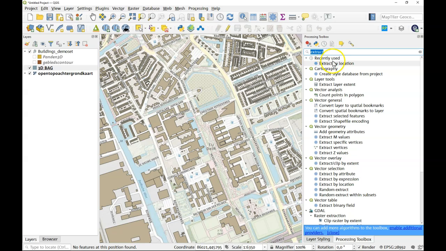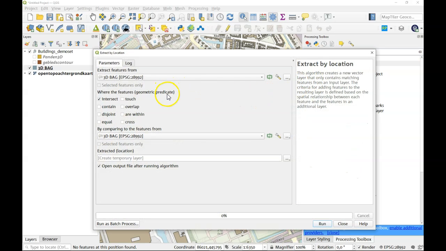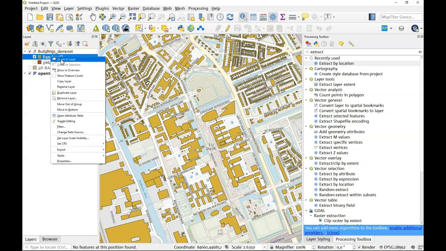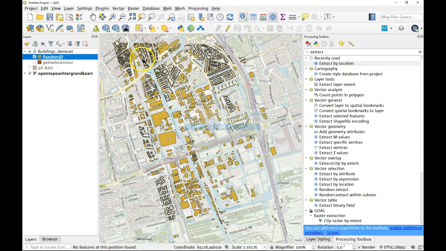I've got it in my recently used here, and what I could do is say I would like to extract features from the 3D BAG that intersect my contour, and I'll save them to a GeoPackage. I did that already, and the outcome of that is this data set here. So let's have a look. These are the 3D buildings.